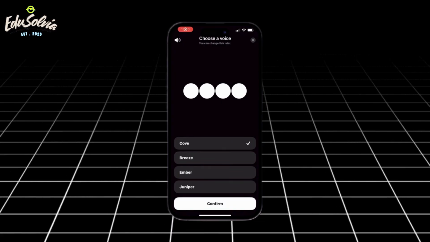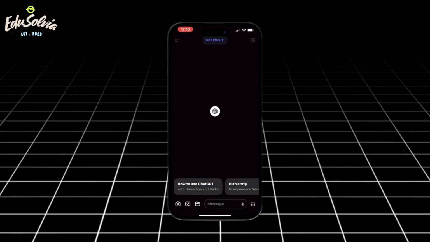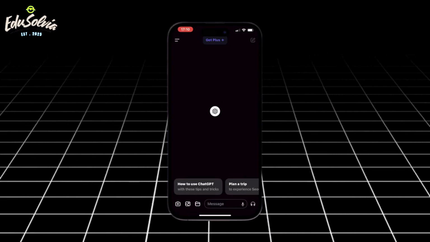Now, whenever you double tap the back of your iPhone, ChatGPT Voice Conversation will open instead of Siri. That's it.